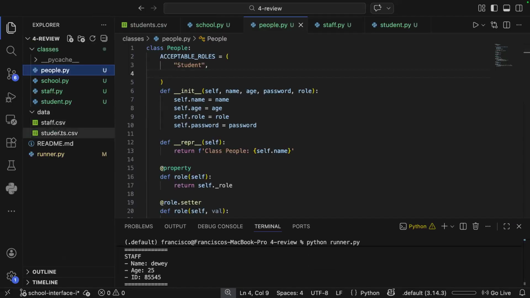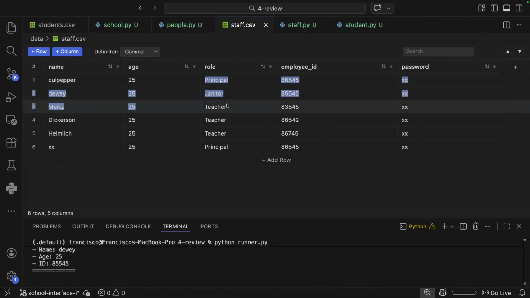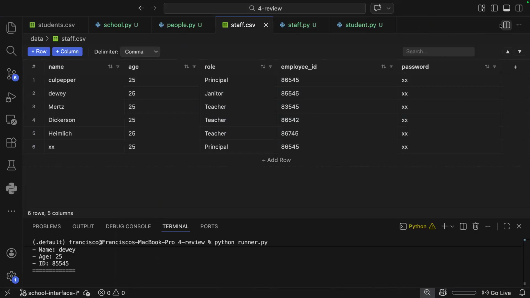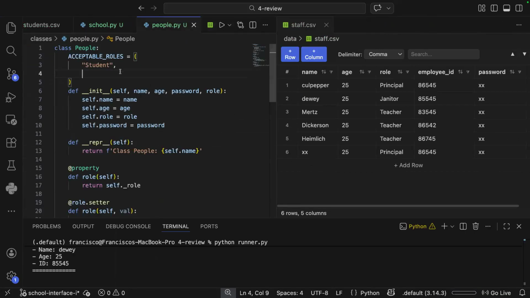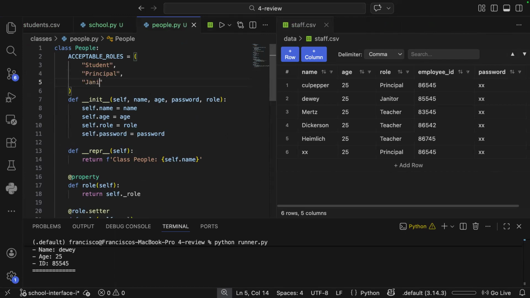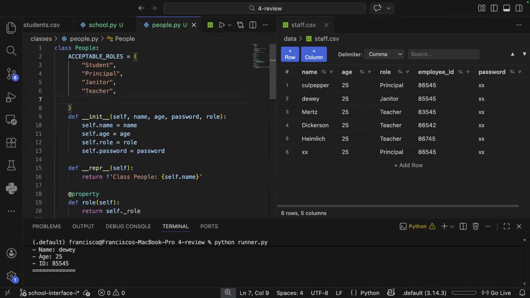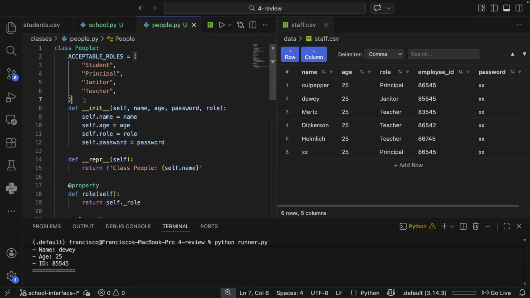Okay, let's take a look at our other CSV here, which is our staff. Okay, we have principal, janitor, teacher, and so on. Let's go ahead and put that side by side so we could easily see it. We have principal. We have janitor. We have teacher. And then principal. All right, so we don't need to worry about principal again. There's all of our acceptable roles as of now.